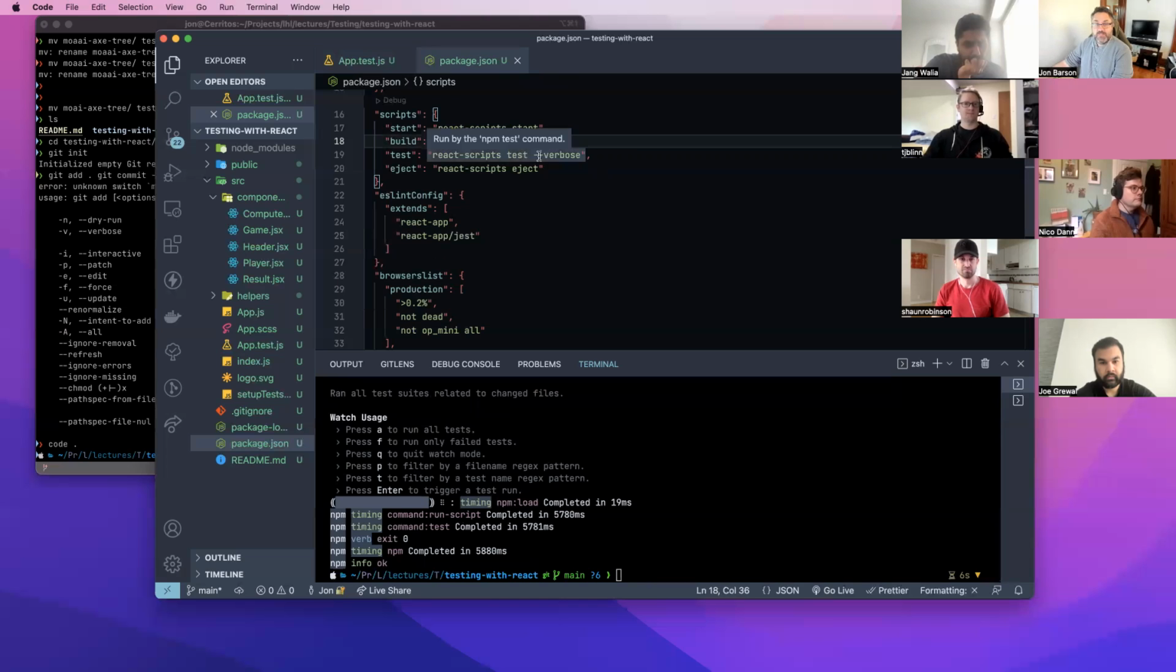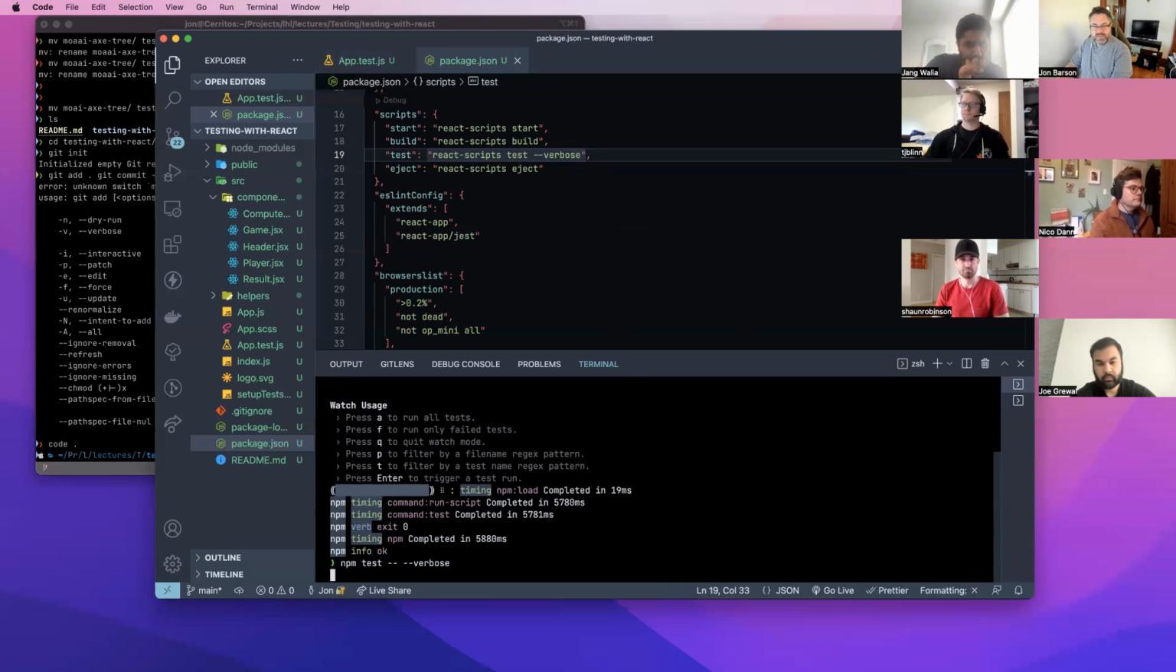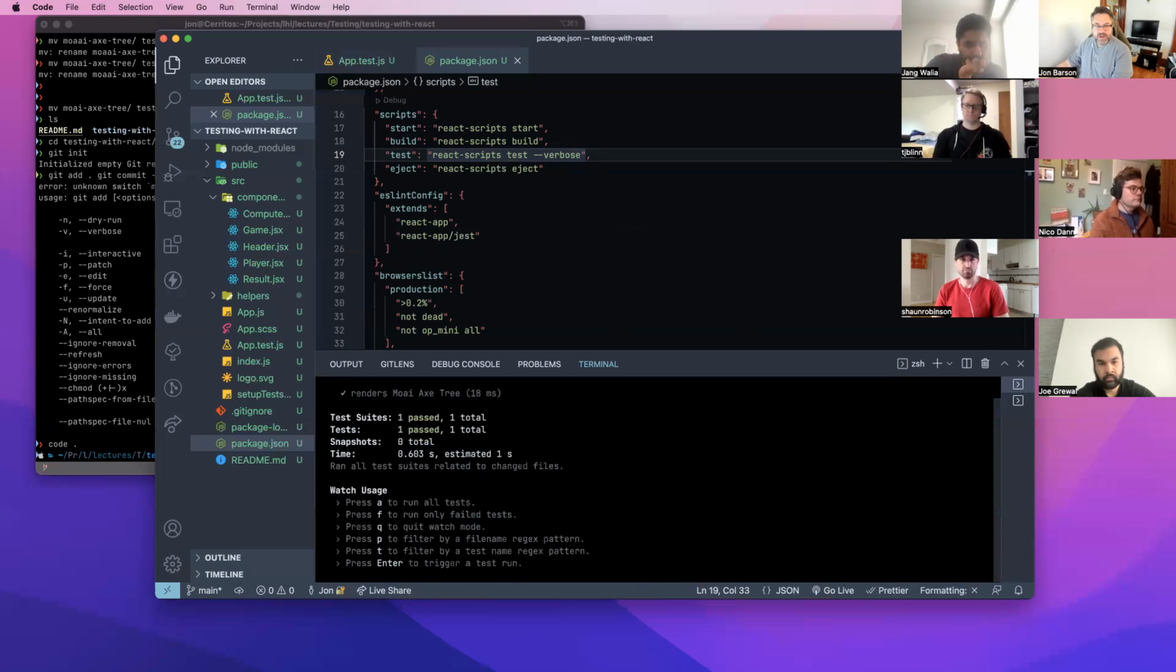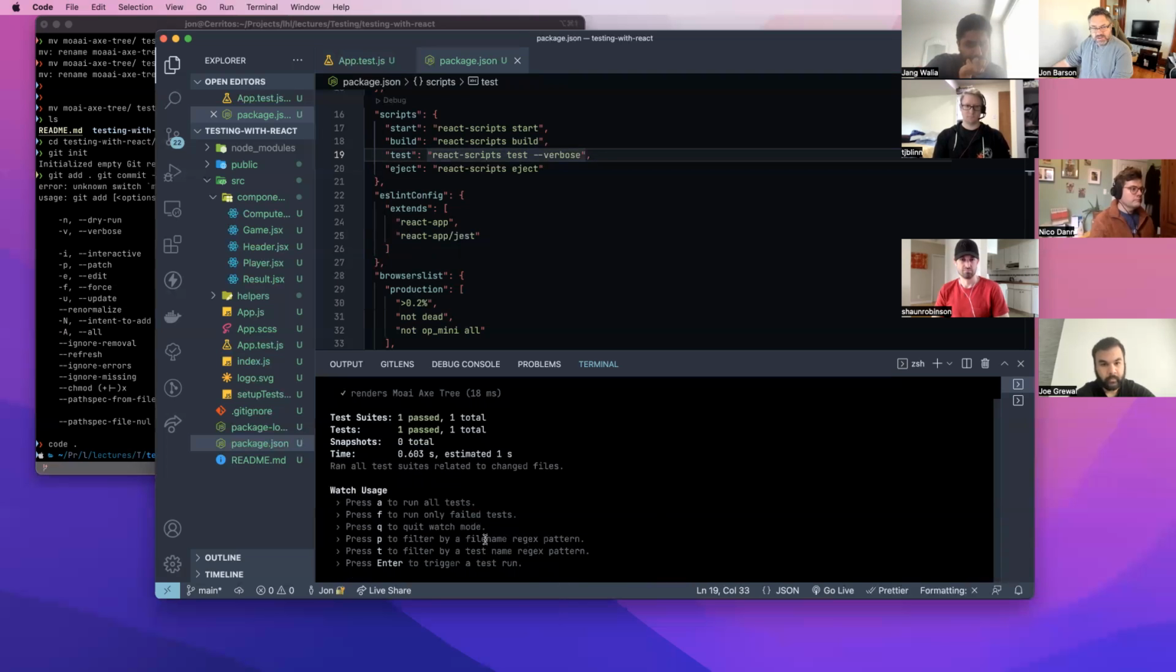So what I could do is put verbose in here. What else can I do? I can also put in, if I'm running it from the command line, this is one of those weird things that npm has, dash dash space dash dash verbose, and that will give me verbose output from the test runner. You'll also notice that it gives you commands on everything that you can do.